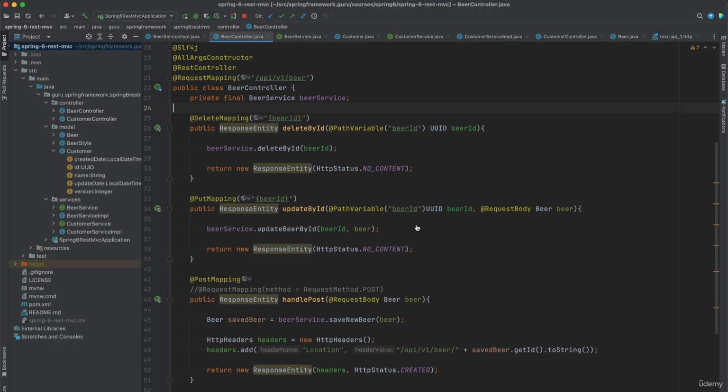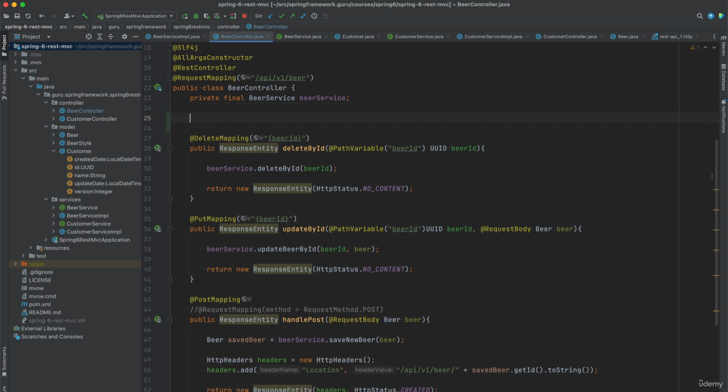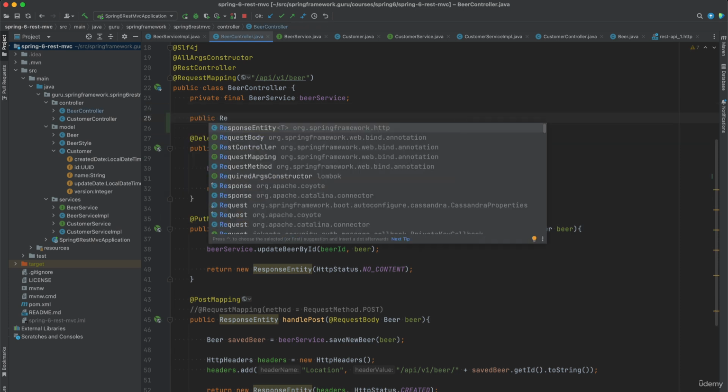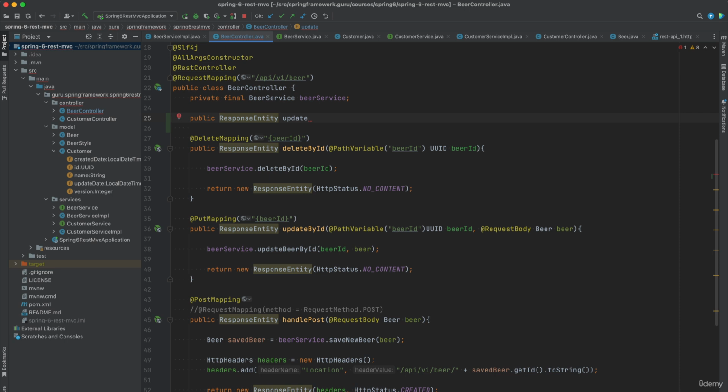In this video, we are going to go ahead and implement the patch functionality. So this is very similar to what we've already seen as far as the different mappings, but patch usually requires a little bit of different logic. So let me implement the controller part first.